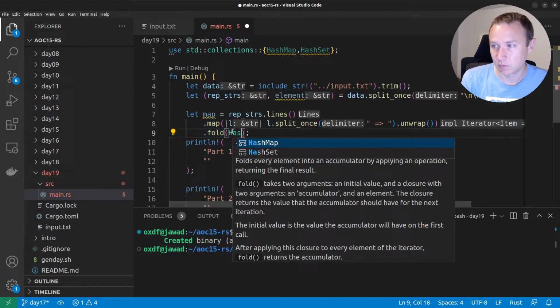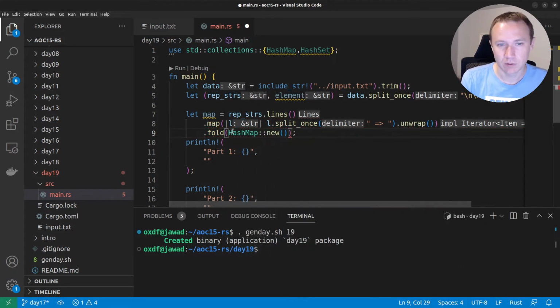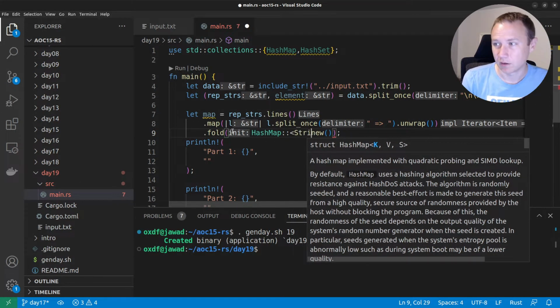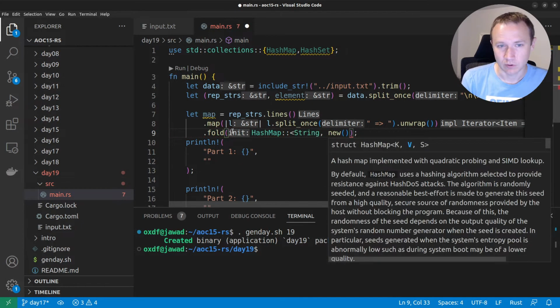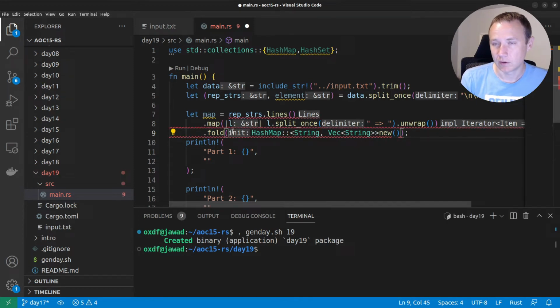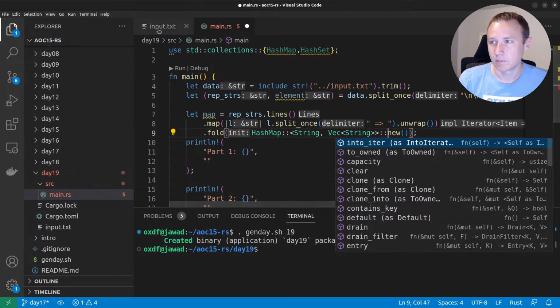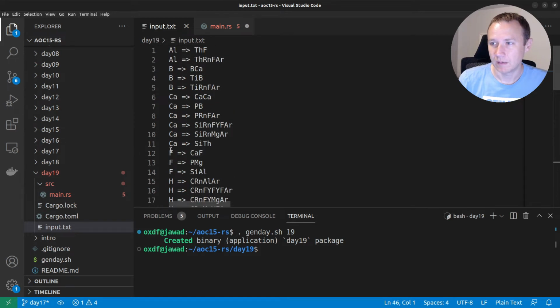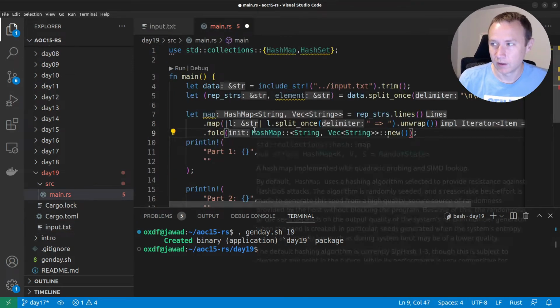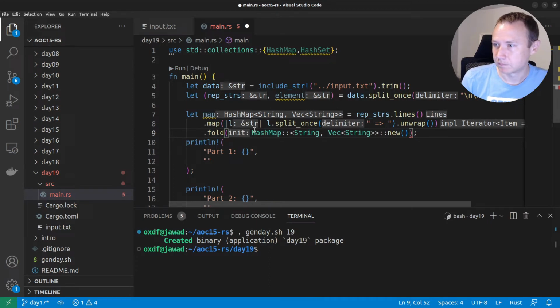And in this case, we want it to be a hash map, and we'll just make a new one. And we'll probably have to define what it is. So this hash map is going to take in a string, an element, and it's going to return a vector of strings. The reason we need the vector is because, as you could see here, when I get H, it could turn into a bunch of other things. And so I need the ability to say H has all of these things in a vector, or else I'll just lose that.